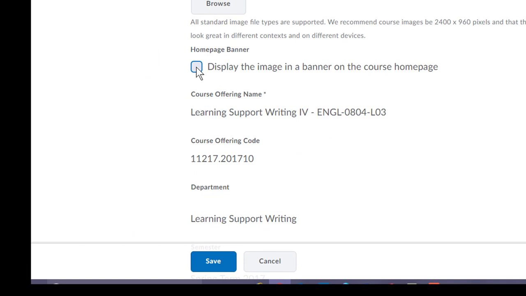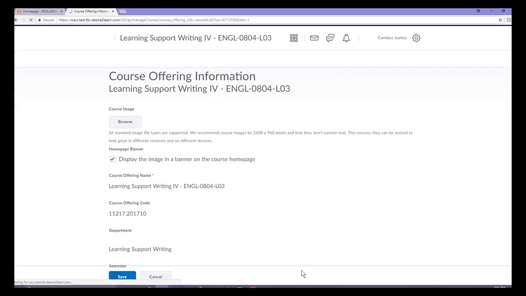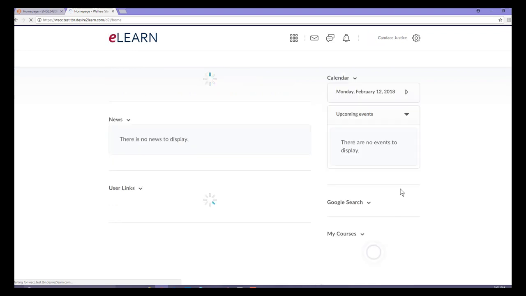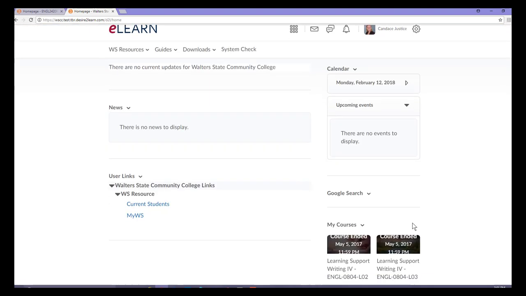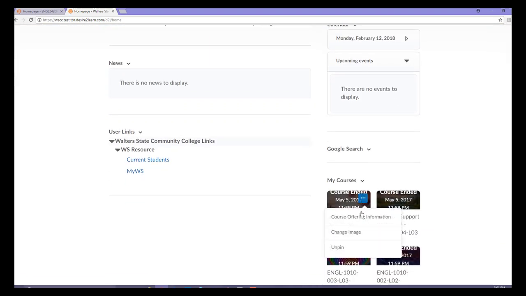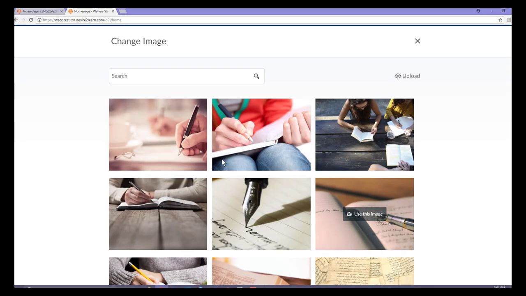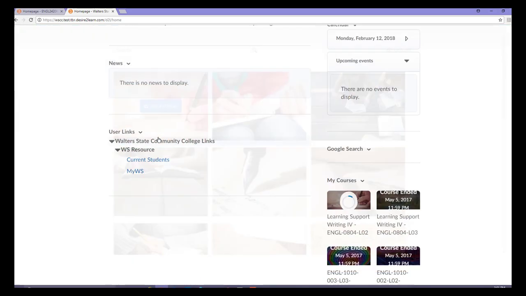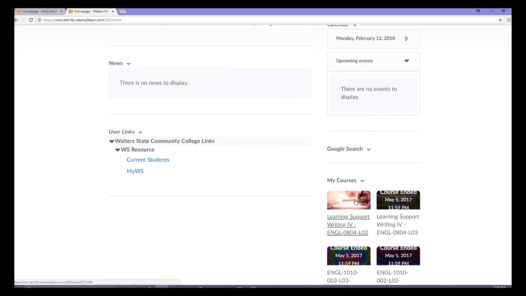and you have the option to display the image in a banner on the course homepage. So you check mark that box and you click Save. And then after that is saved, you will be able to click those three buttons again and change the image. You can use images here, you can search for images, or you can upload your own image. So you can create an image or upload an image, and that becomes what you see here.